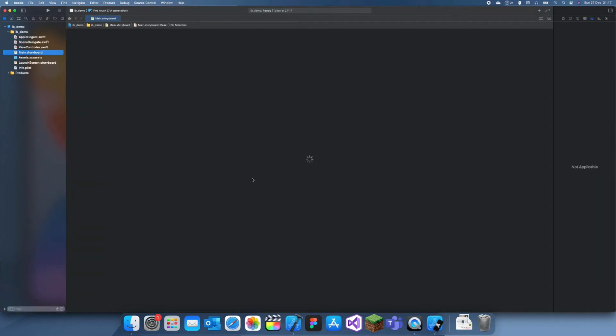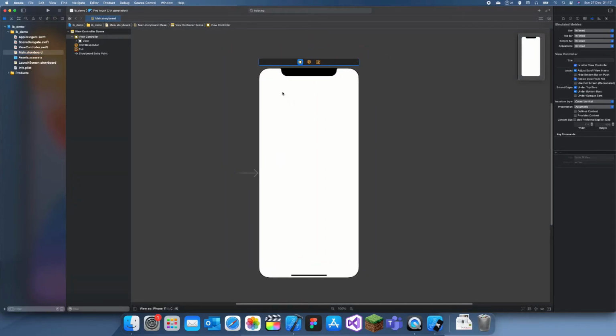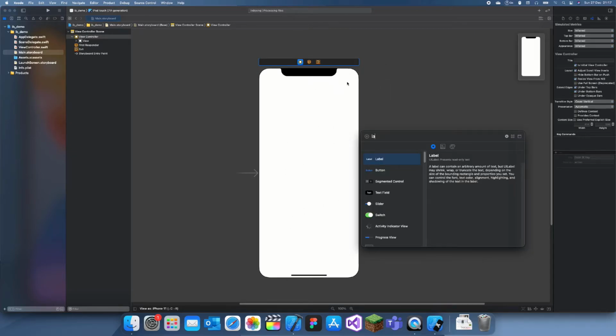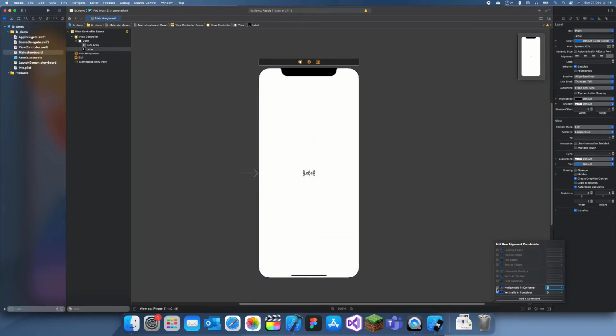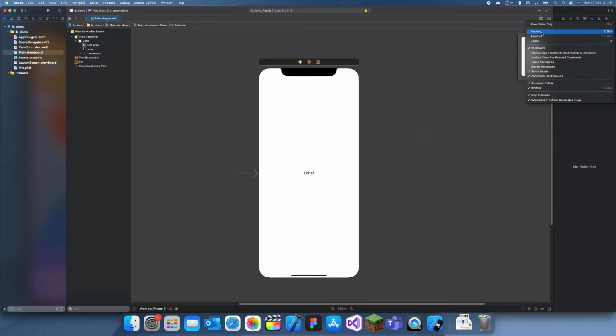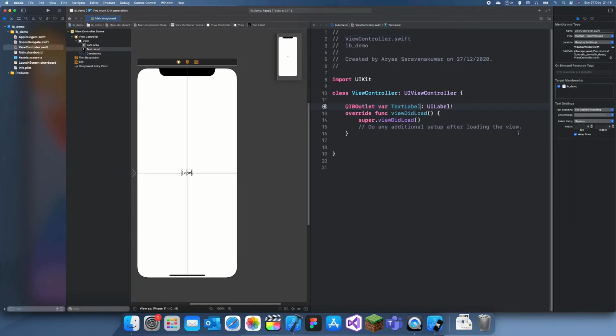So IB actions and IB outlets are really basic, and they're really important because they're what helps you connect the elements which you put on this screen to the code. So if I drag in a label here, I can add an IB outlet, and that's all I can do with a label. I'm not going to be covering outlet collections today, but they are also important. But for the label, all I can do is add an outlet. So I'll just name this text label, and that's all I can do.